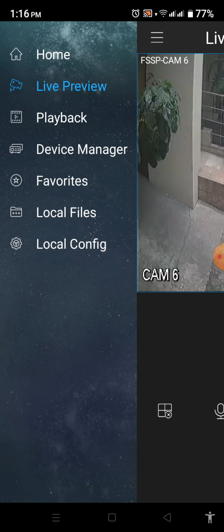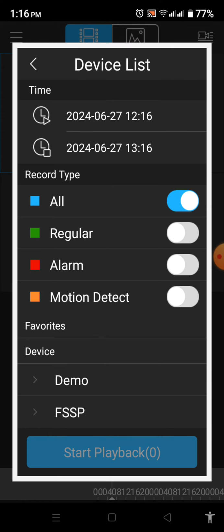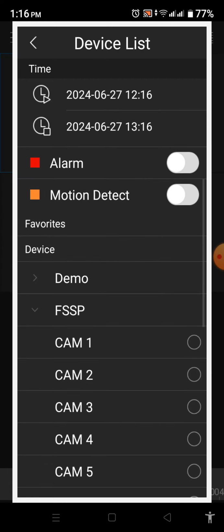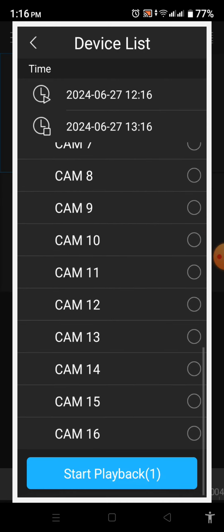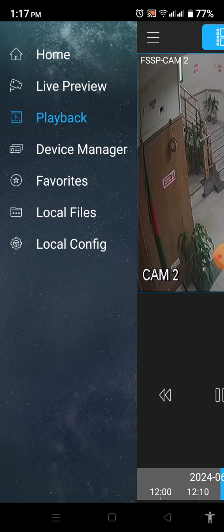To check the recorded video of any specific camera, go to Playback and click on the camera video from the right top. Select your device and your camera number. You see that the selected camera is showing. Now the video shows the previously recorded video of camera number 2. From the same process, you can change your camera and check the previously recorded video.